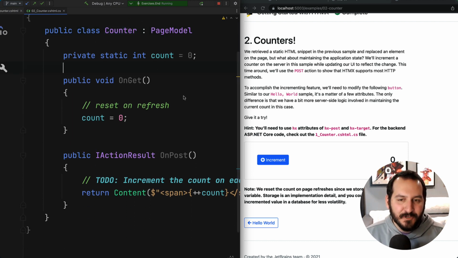Here's our page model, which is what's holding the state of our page. And I have this static variable of count. Full disclaimer, a lot of these demos shouldn't be deployed to production. They'll work for you on your local machine, but this isn't production code. This is obviously demo code. So we have a static count variable here. This will actually maintain our state for the page.